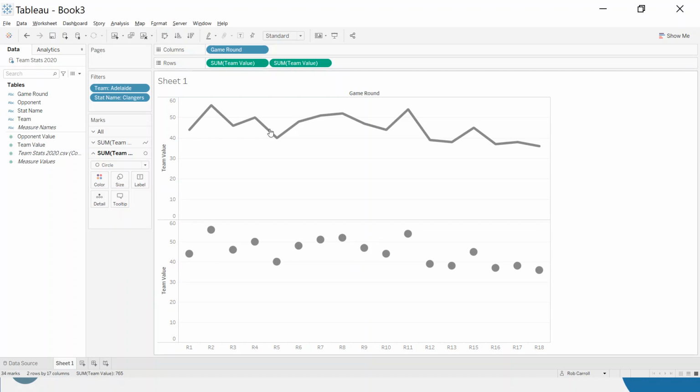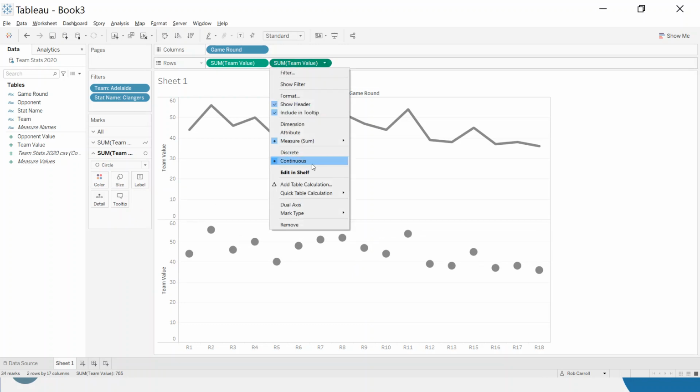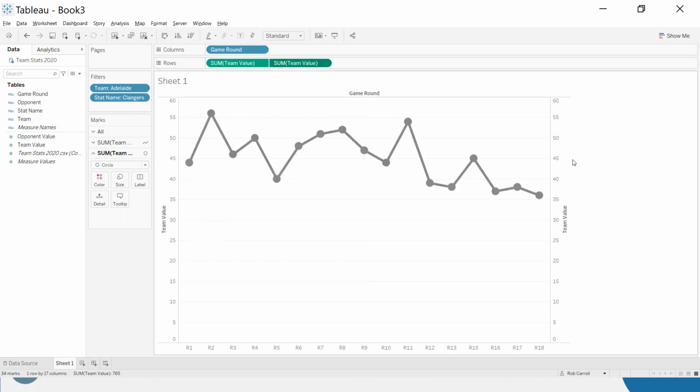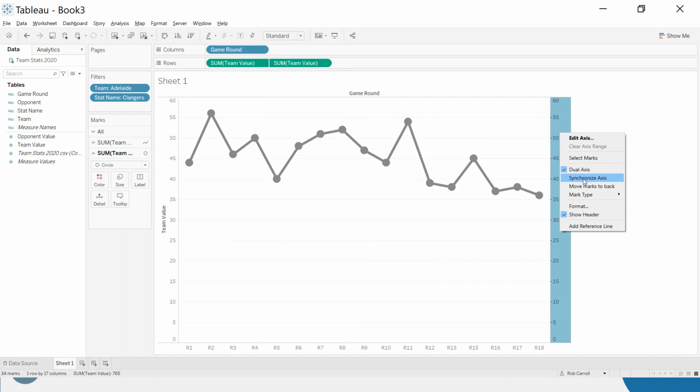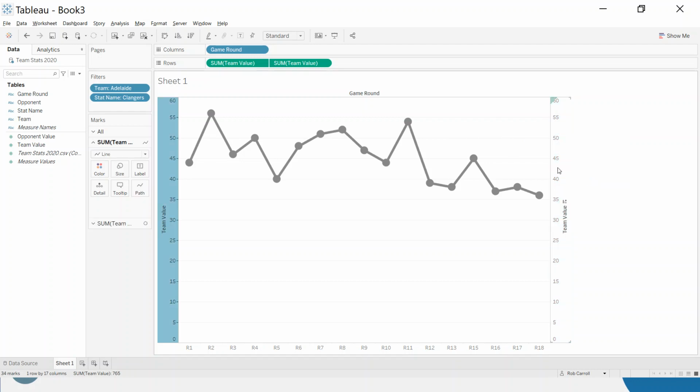Okay, and then the steps are I want to dual axis this, so I click on the second one here and go dual axis. And just a step just to make sure is make sure these are synchronized, and this just means that 55 on the dots lines up with 55 on the lines. It looks right here, but always worth synchronizing those to make sure.